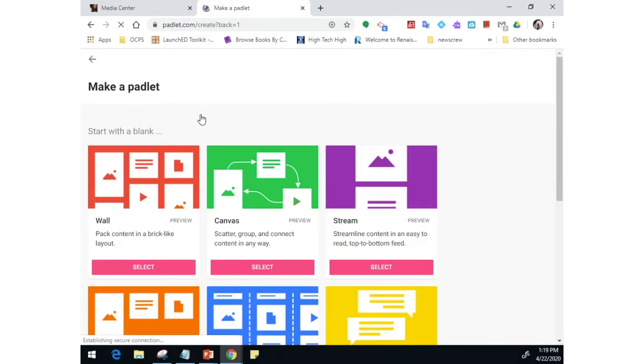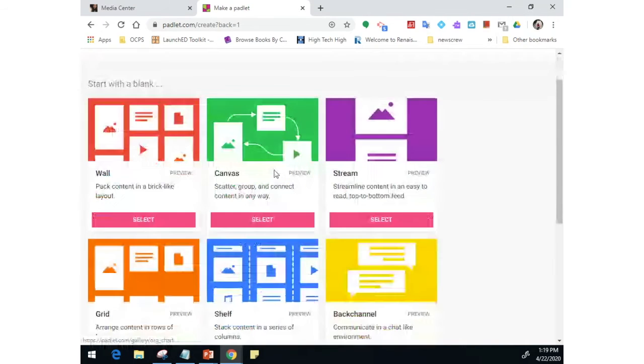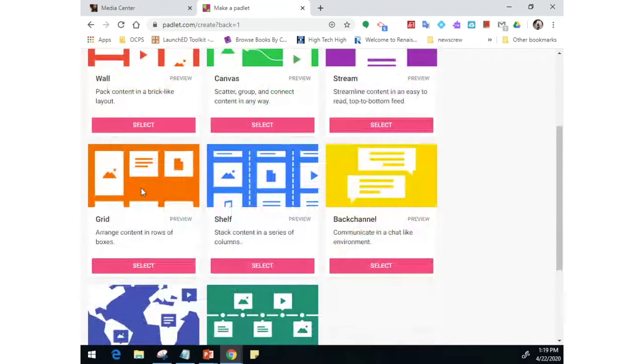Take a look at the different ways that your Padlet can look. It could be a wall, so it's a brick-like layout. You can do a canvas layout. It's scattered. It's a group and it connects content. This is the one that I was using today, the stream layout. You can also have a grid. You can also have a shelf. This could be awesome for a KWL chart.